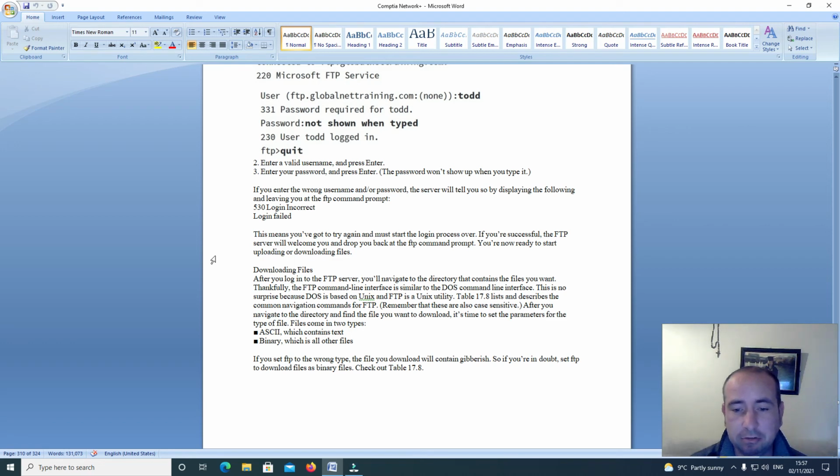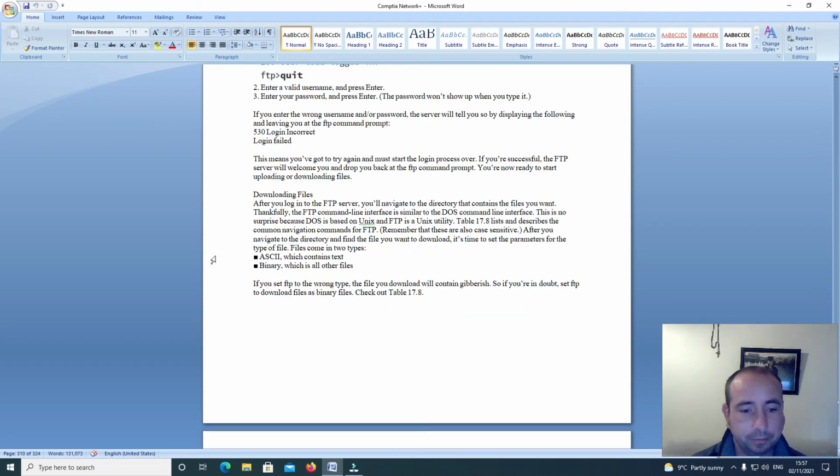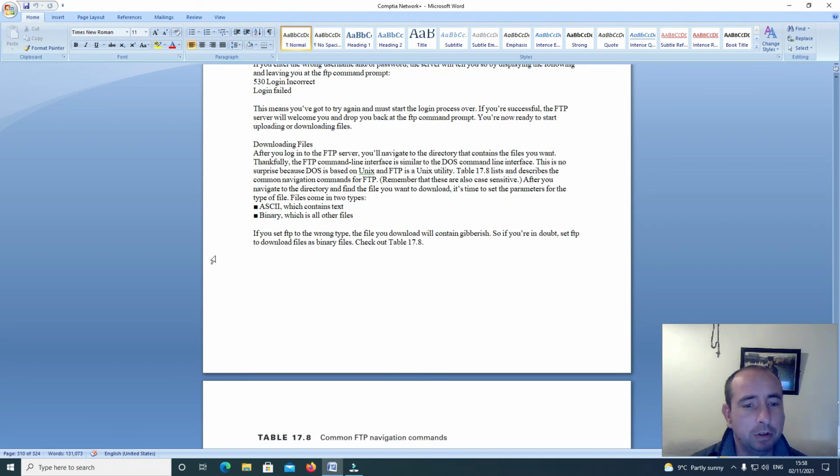If you're successful, the FTP server will welcome you and drop you back at the FTP command prompt. You're now ready to start uploading and downloading files. After you log into the FTP server, you'll navigate to the directory that contains the files you want. Thankfully, the FTP command line interface is similar to the DOS command line interface.